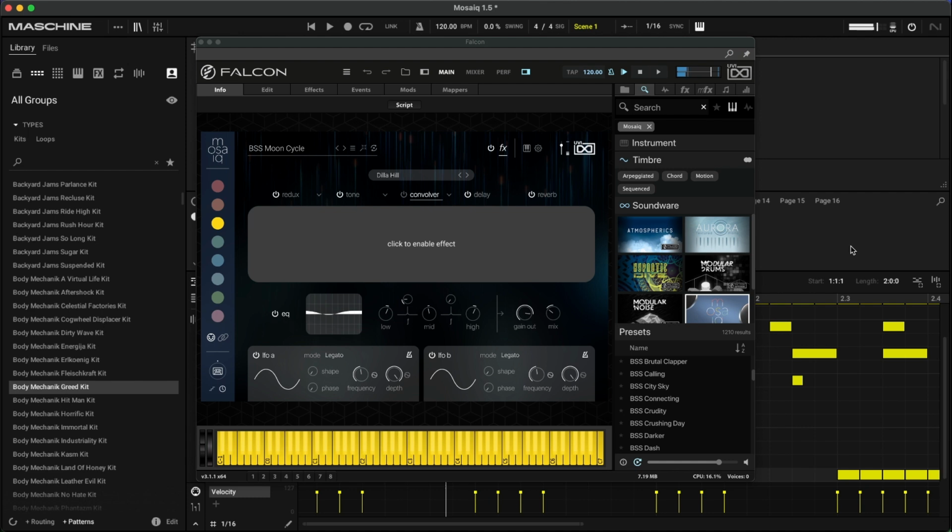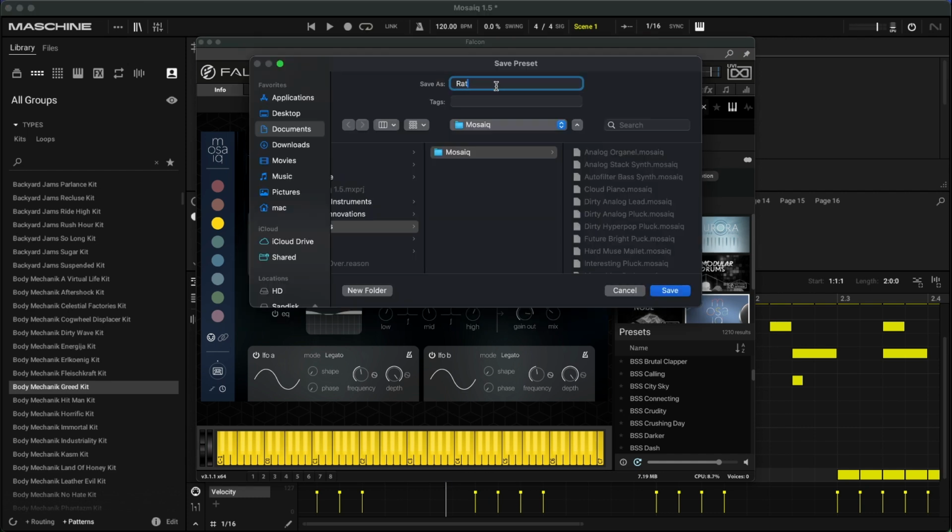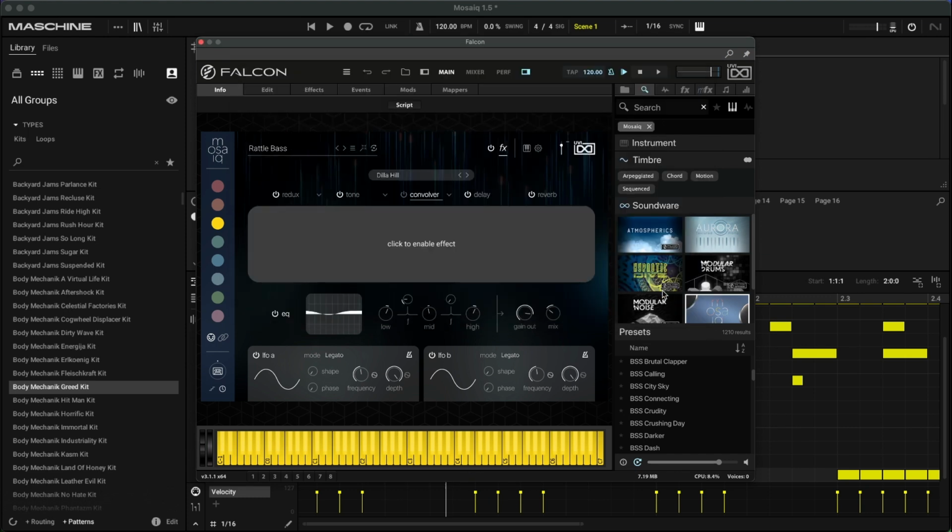Oh man. See what I mean? Like instant inspiration. That sounds freaking amazing. I'm actually going to save that preset. Let's save this as rattle bass. That's what it kind of sounds like to me. I like how that sounds. And I have this folder I've set up for Mosaiq presets and just click save and we got rattle bass.